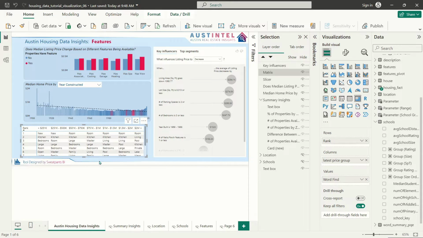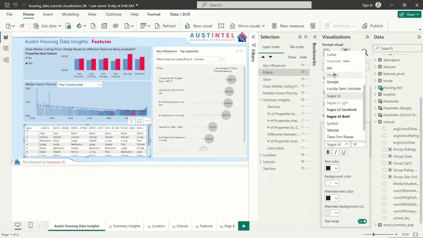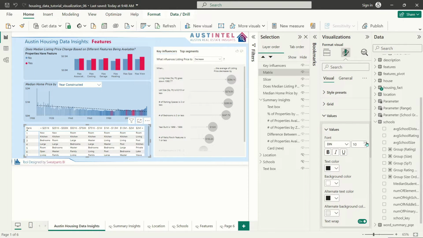Now let's go ahead and turn our attention to the last visual that we have here that's going to take a little bit of effort to change the look and feel of. Let's go to our matrix, which has tons of different settings that we can customize, of course. And first thing I'm going to do is I'm just going to click on my values, update those to DIN font, which is what I'm using across this report as much as possible.